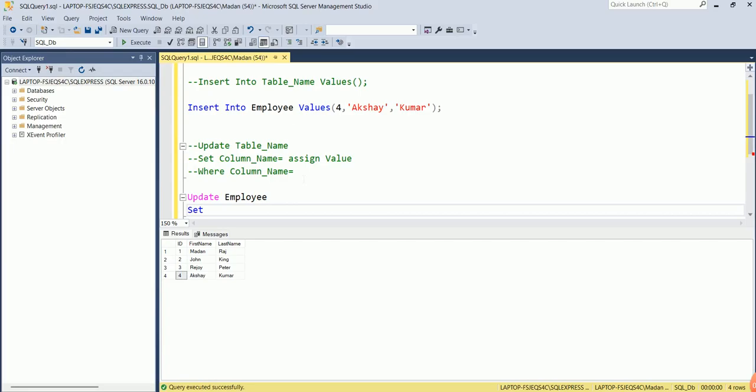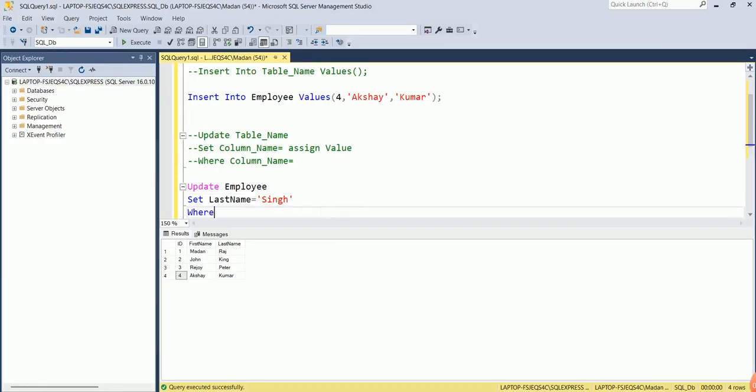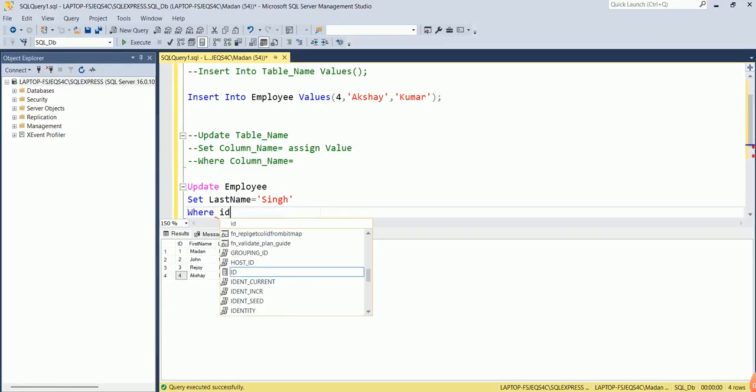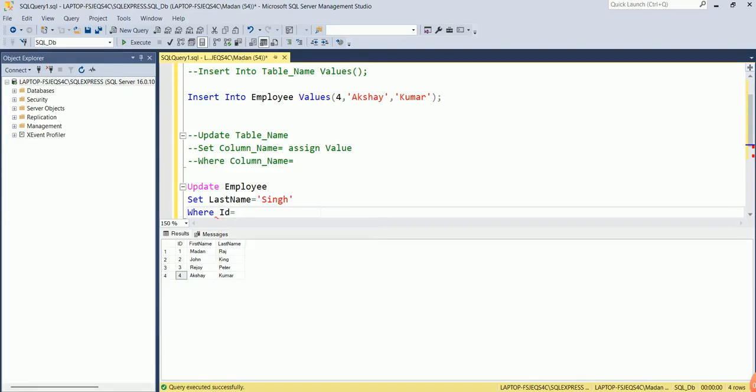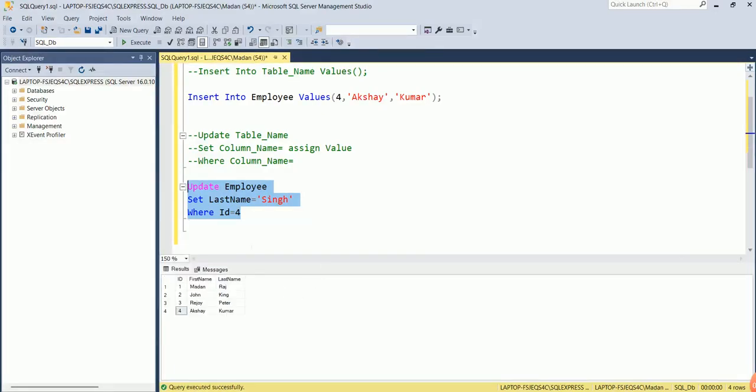What value do I have to assign to that column? I want to set the last name to Singh. Where clause we have to use: where id equal to 4. Basically, I want to update the last name of the employee record whose id is 4.